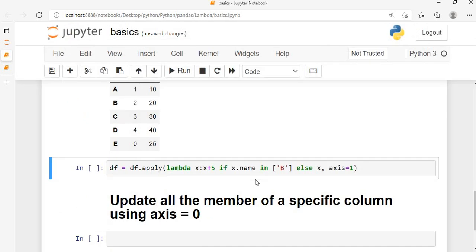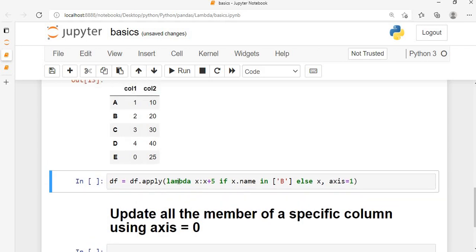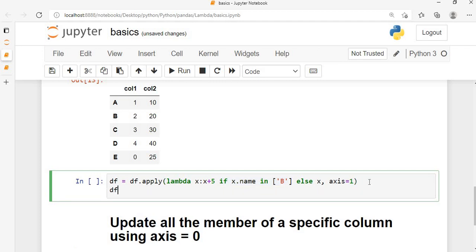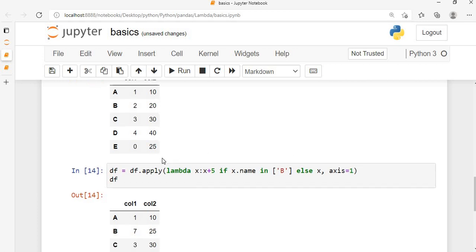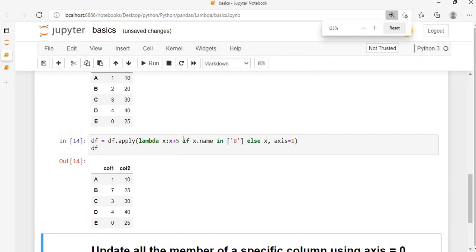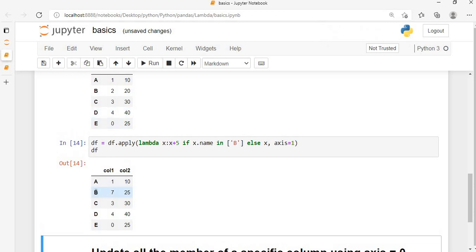Now understand this. What I am trying here is, if x dot name is B, then it will take the value x plus 5, else it will take the normal x, and I have to pass axis equal to 1, and then after this I'll give df. So if I execute this, you can see here my row with index B is updated, else all the rows remain the same, right? So you can see 1 10, 3 30, 4 40, 7 25, only row B is updated with 2 plus 5, 7, and 20 plus 5, 25.